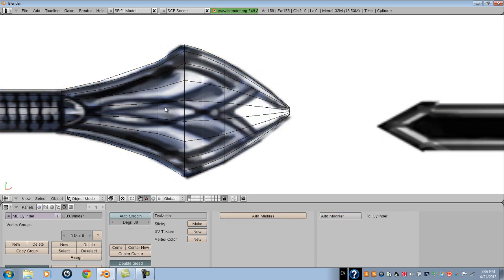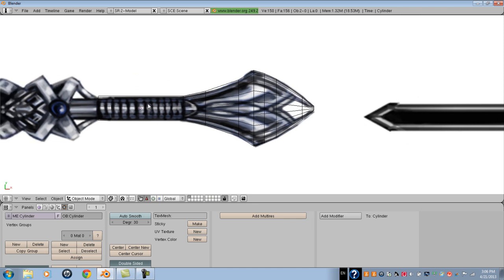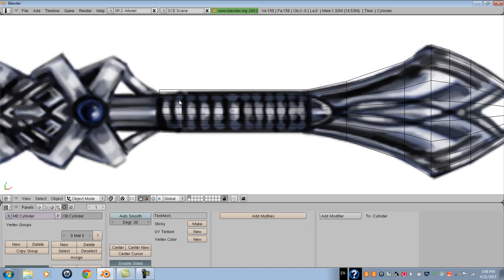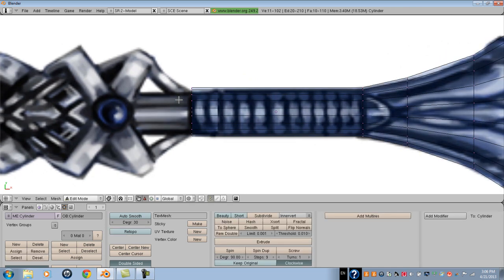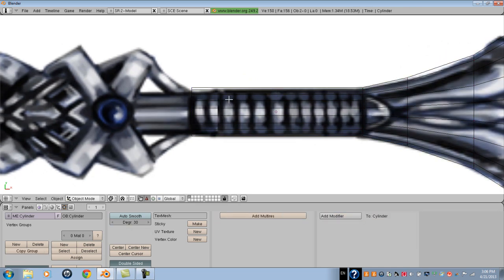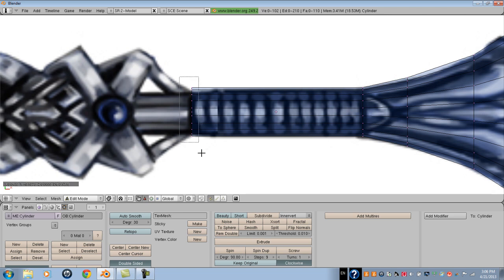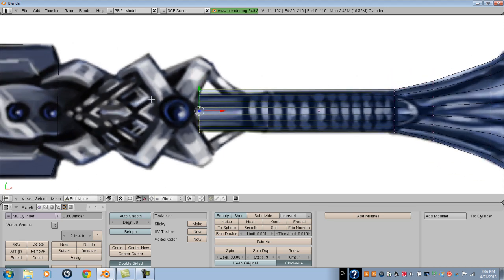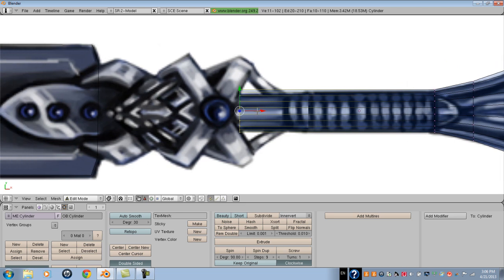We'll do that for now. It gets the general shape of what we want. I just figured out how to do that, but we're going to move to this side. This side is a little bit more complicated because we have some more decorative pieces. We have to actually get the general shape.